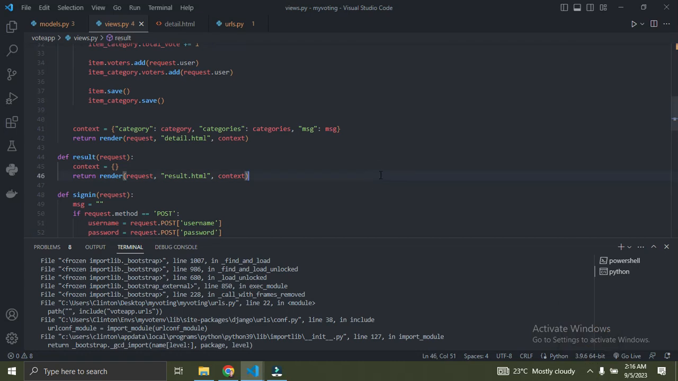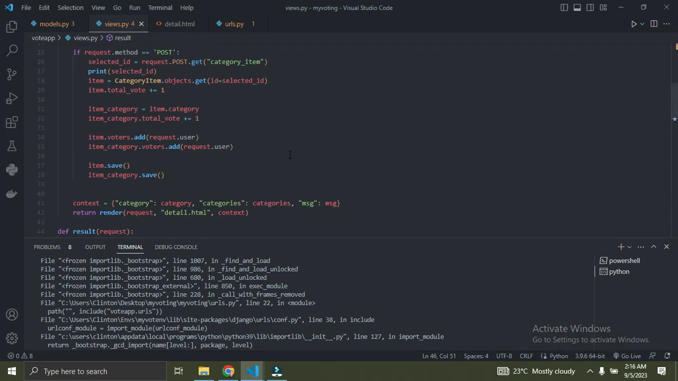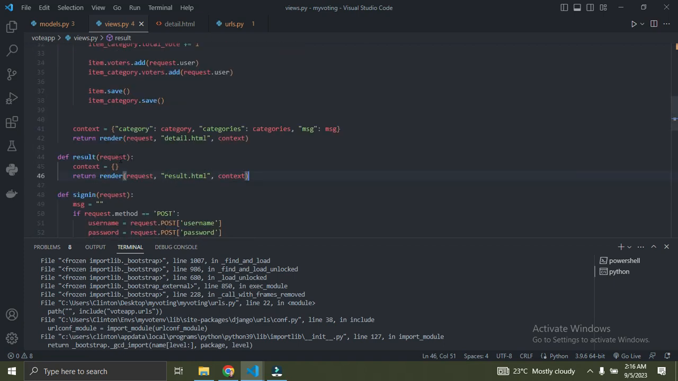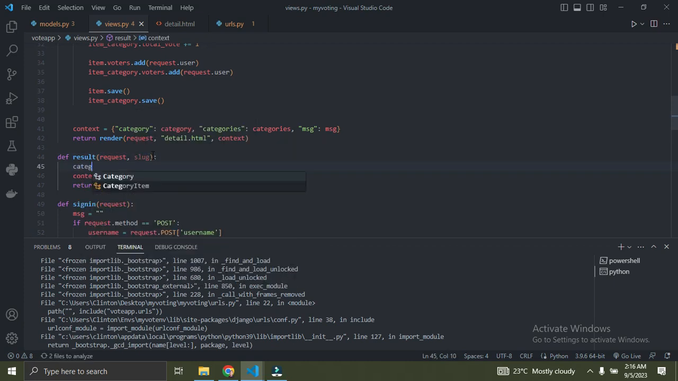Okay, now let's work on the results page. So the results page is going to be similar, it's quite similar to the detail view. So I'm going to get the category by their slug name. I'm going to say category should be equal to category dot objects dot get slug should be equal to the slug.